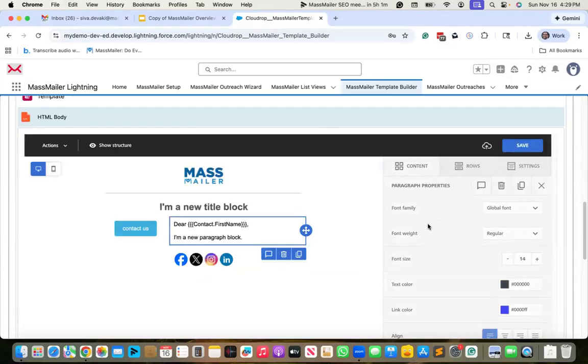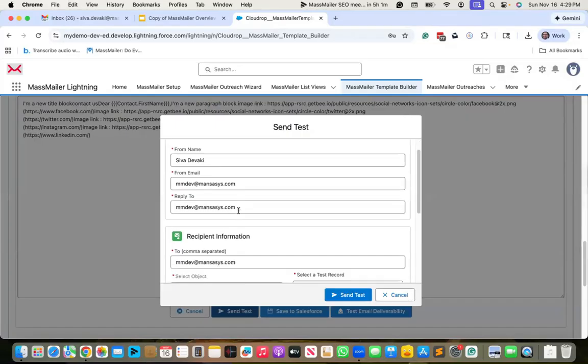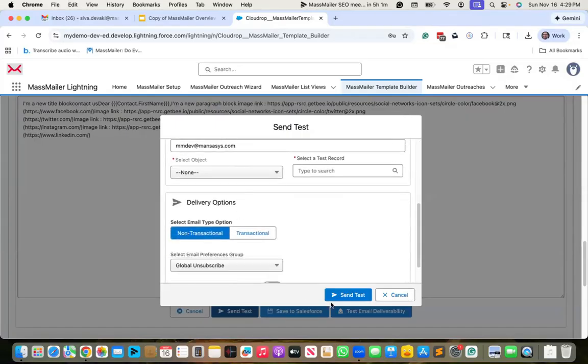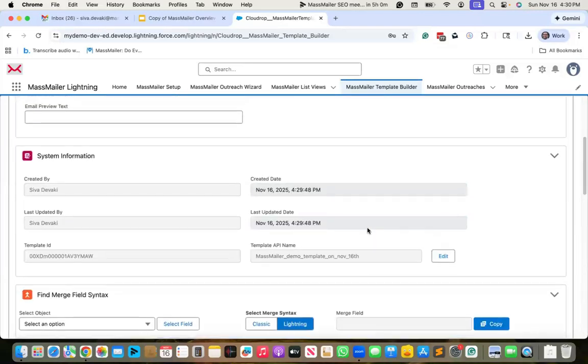Save and save to Salesforce. You can also send a test email, just giving the sender and the recipient information and send test. That's it. It's quite easy to use MassMailer.